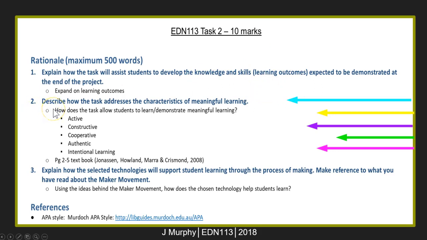The second paragraph is to describe how the task addresses the characteristics of meaningful learning. And the third paragraph is to explain how the selected technologies will support the student learning through the making process. And you may refer here to what you've read about the Maker Movement. Just remember that the focus here is on students using technology to create or make something.